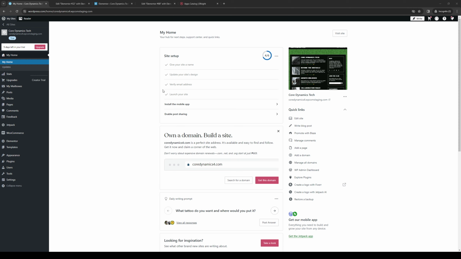So to actually do this is quite simple, and the first thing that we need to do is make sure that we're logged into your WordPress account as an administrator. And assuming that we have that going for us, as well as the Elementor plugin installed, we need to get access to the site editor.